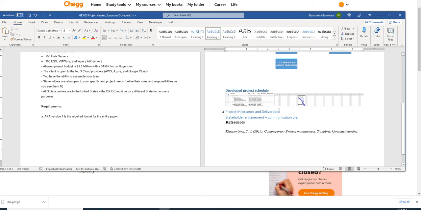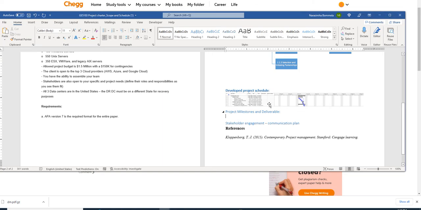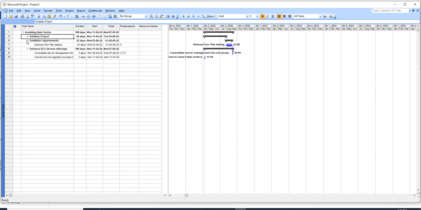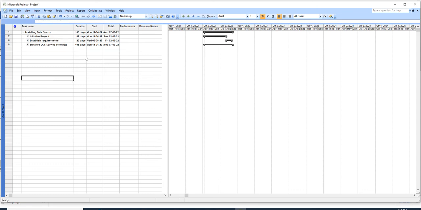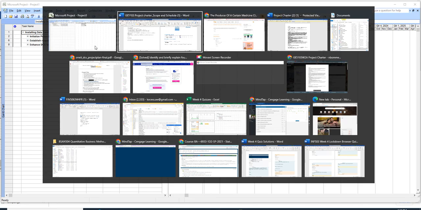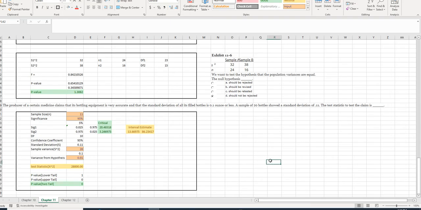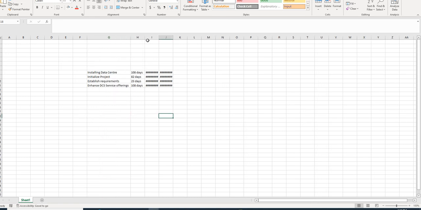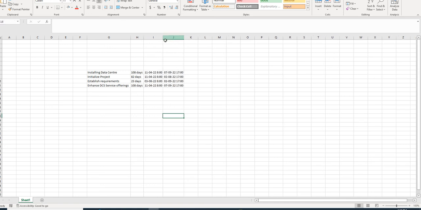Now let us work on project milestones. So it is also created out of the main activities. So here close all sub activities and just copy these things. Better you go to Excel. Just copy paste it. Now you have to remove the first one. So just these are the main headings.